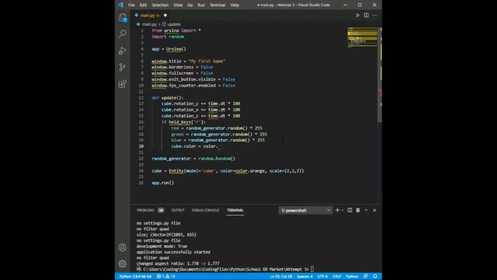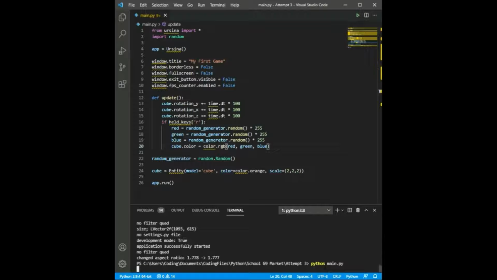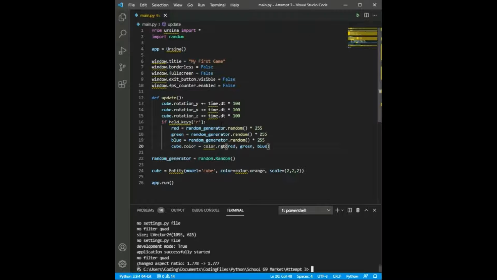So cube.color equals color.rgb red, green, blue. Okay. So yeah, that just gives the cube a seizure, basically. So once again, that's basically seizure mode cube, and it goes so fast that not even my fastest click can barely get one.